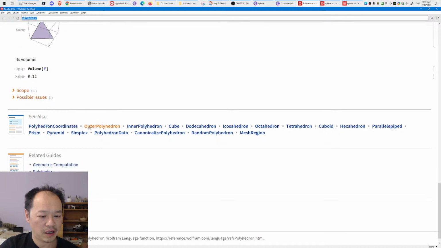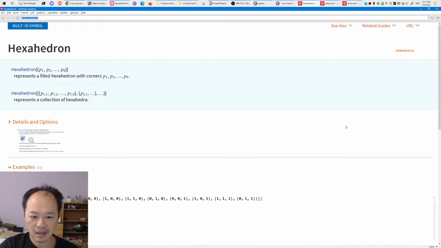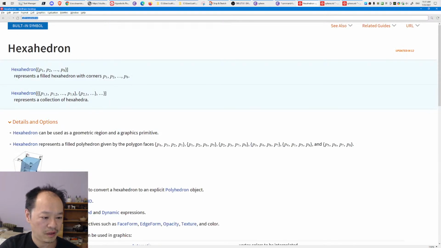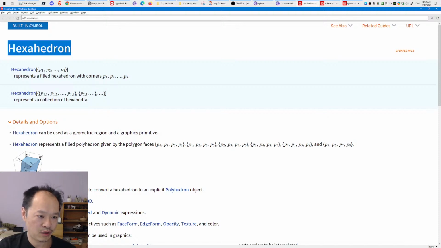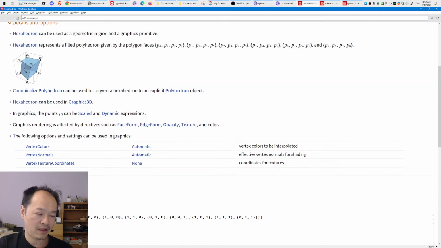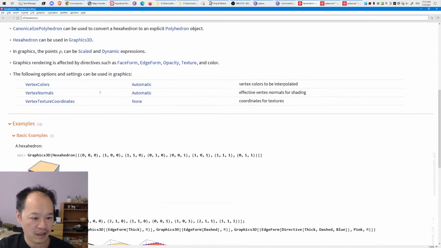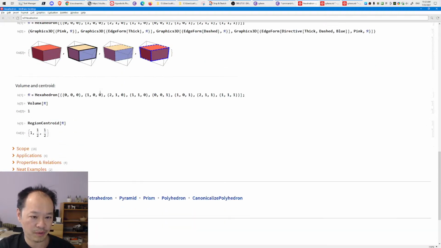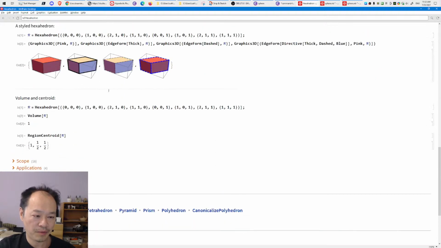Polyhedron coordinates, outer polyhedron, inner polyhedron, cube, dodecahedron, icosahedron, octahedron, hexahedron. Hexahedron is just a cube. Oh, okay, so regular hexahedron is a cube. But the hexahedron function in Wolfram language actually represents a generic hexahedron. So it needs not to be a cube. It can be any cuboid basically.